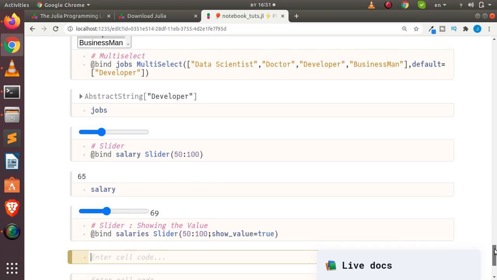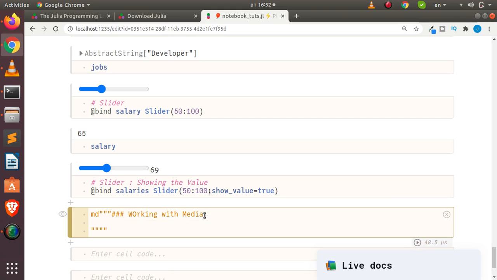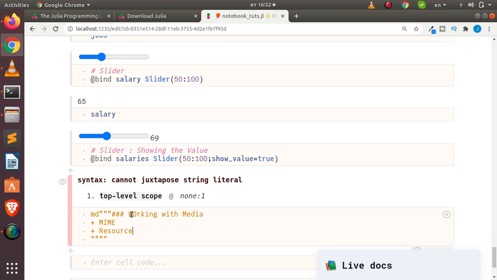Let's see how to work with media files, right? So that's going to be the next one. It's going to be MD, working with media, right? Apologies for this, media. So how do you work with media files? It's very simple. This media option here I'm talking about means that you want to work with MIME. So anything that MIME supplies, and then let's say in case you want to also work with resources, right? That is something very simple. So that is working with this.